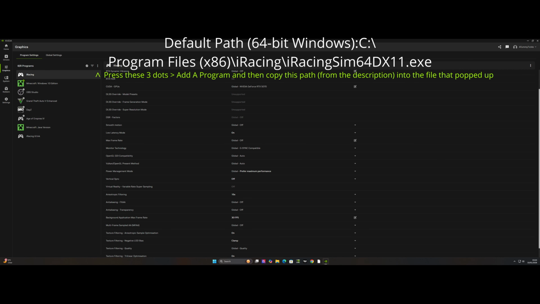Now, I said that you want your global max frame rate switched off, and that is because it's preferable to have your frame limit set in game. Having two programs trying to set the frame limit can cause a clash, and that clash usually comes across in the form of a microstutter. So turn it off here and turn your frame limit on in iRacing.